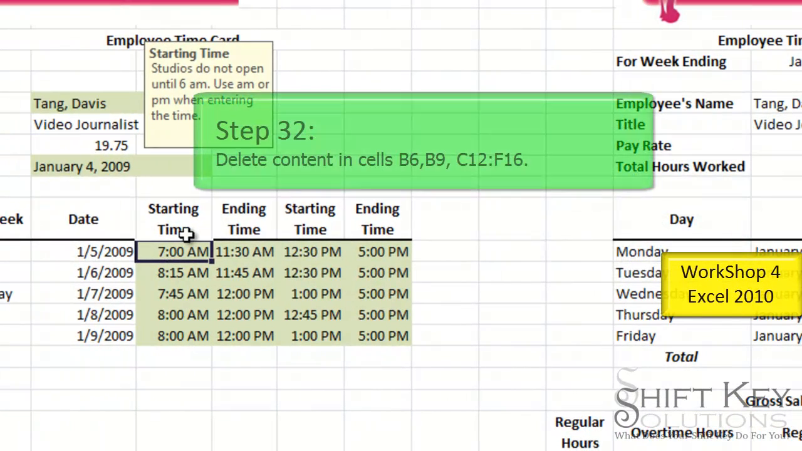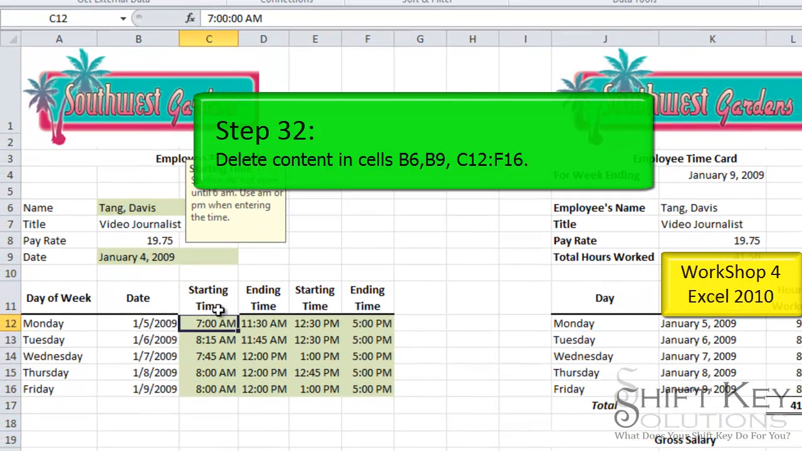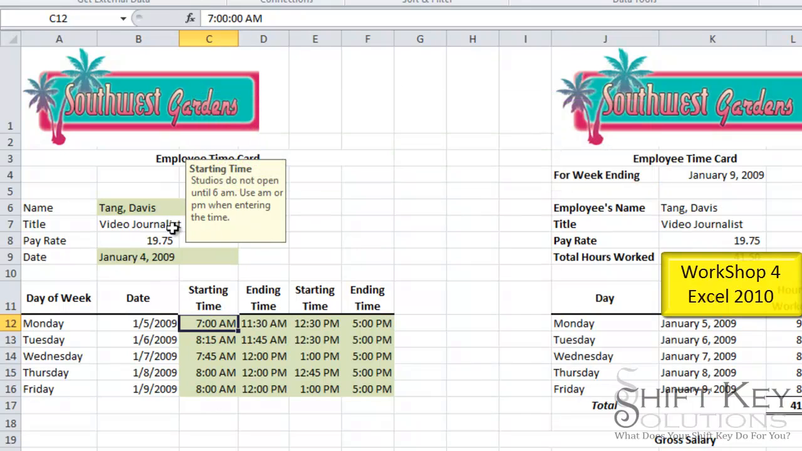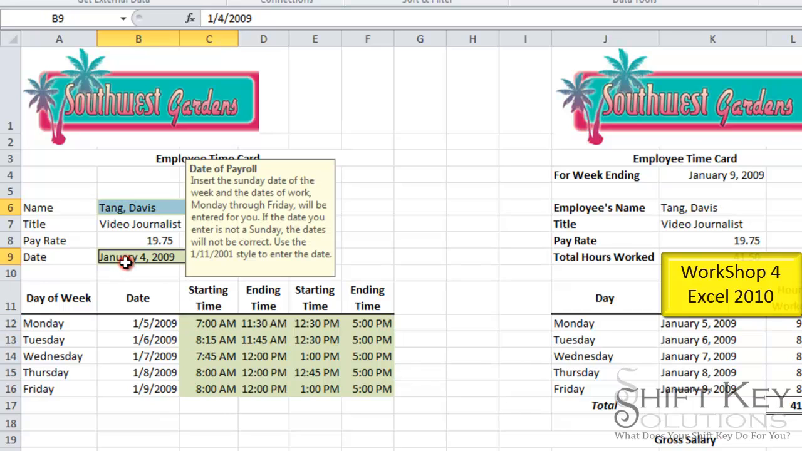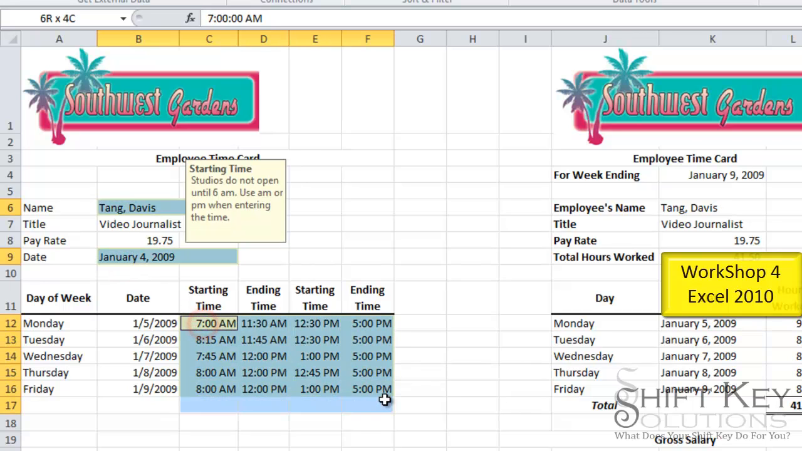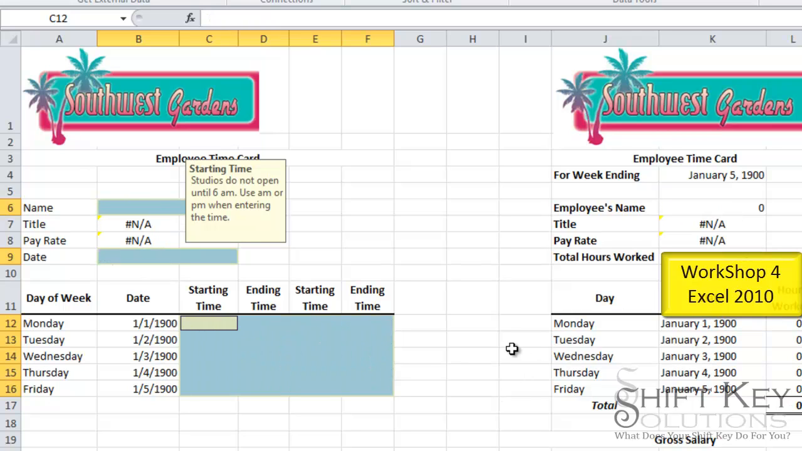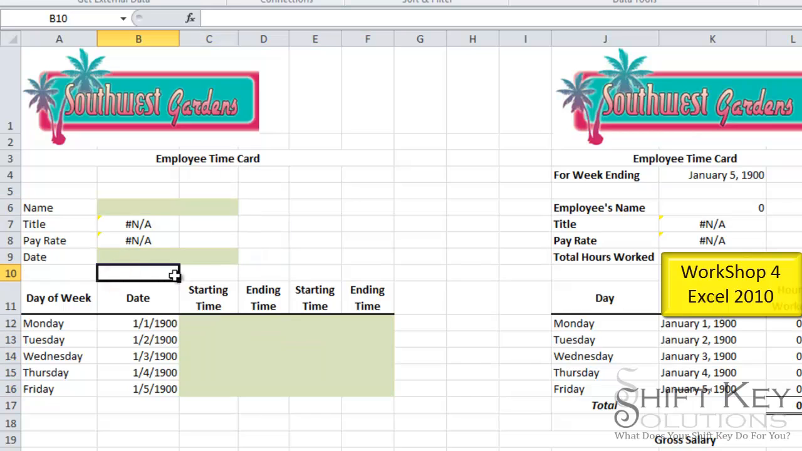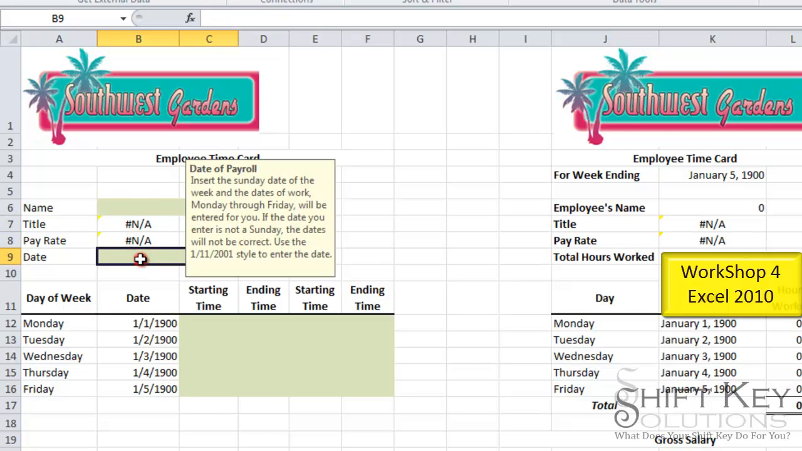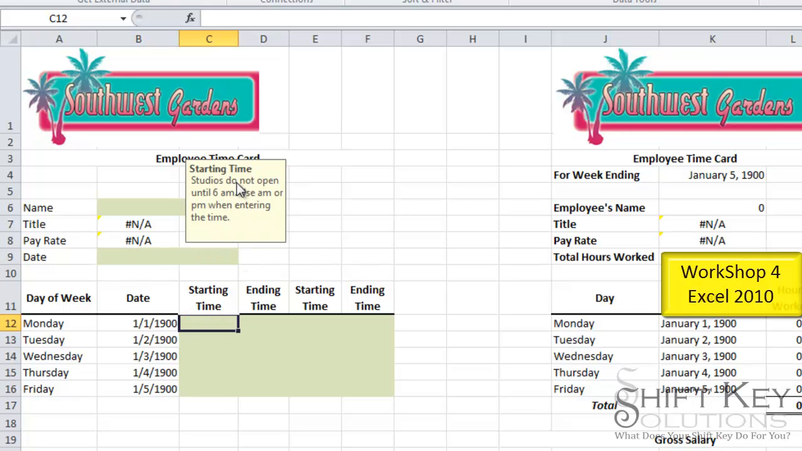original. Step 32 tells us to delete the content in cell B6, B9, C12 through F16. So I'm going to select these ranges, B6, B9, and then the range C12 through F16. With that selected, I'll press delete, and it'll remove that information. As you can see, it did remove it, and these are all not available. But my data validation remains there and here, as you can see with the message.